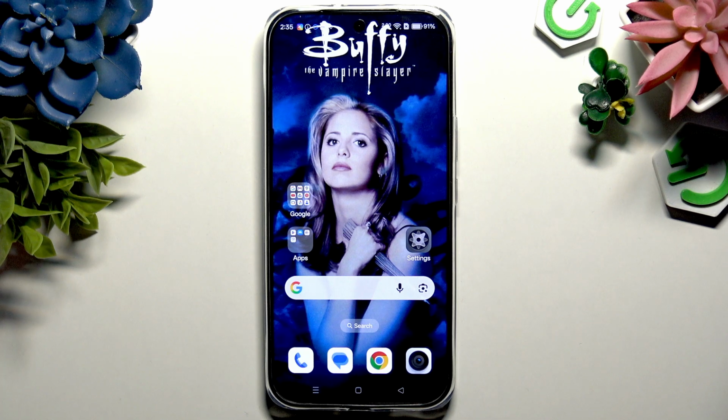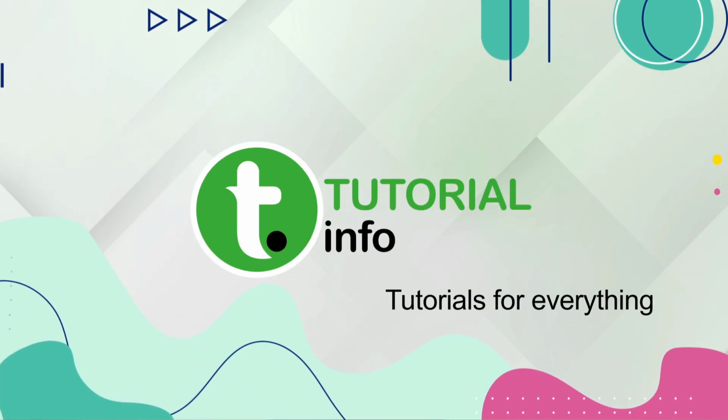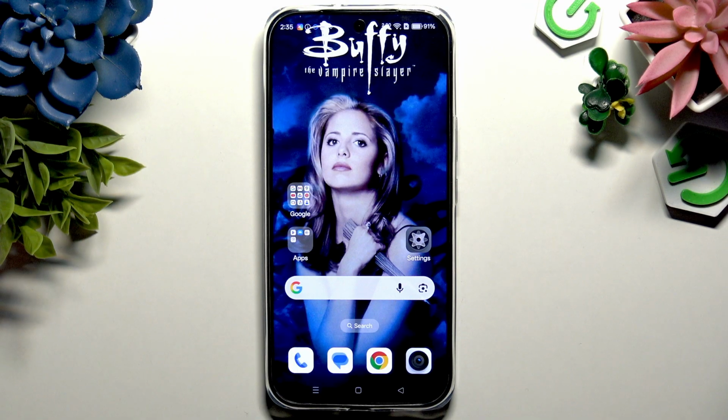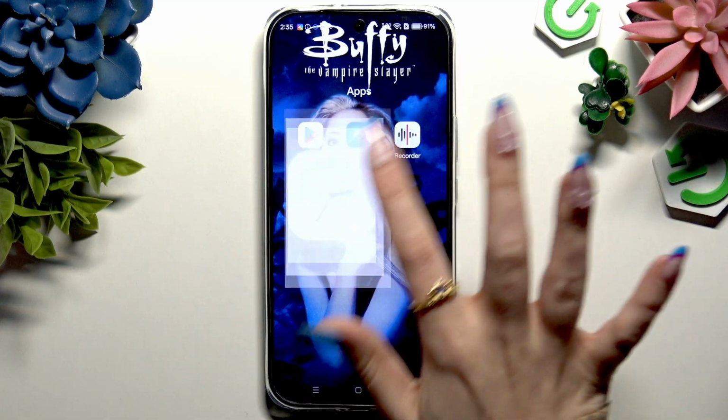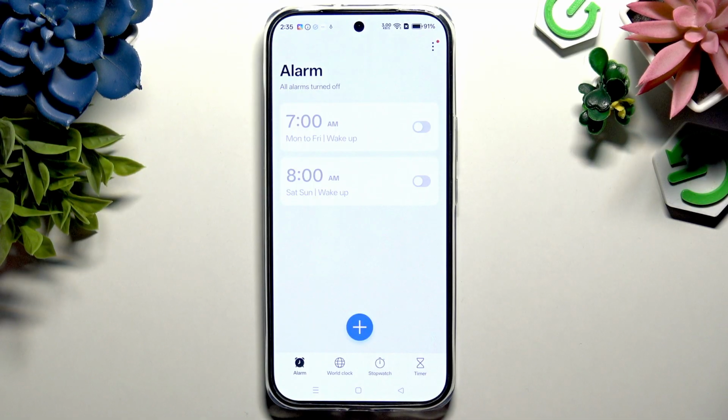In front of me is REALME 16 Pro, and today I would like to show you how you can set up an alarm clock. Start by launching Clock app and tapping on Alarm at the bottom left corner.